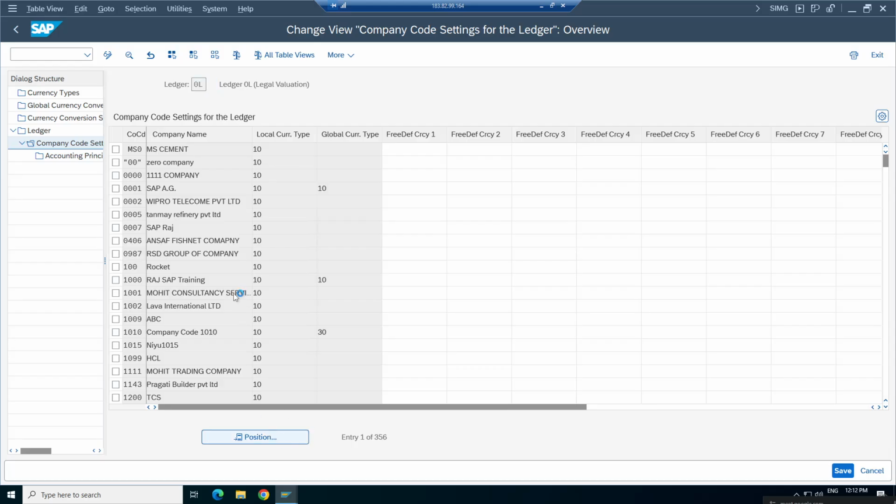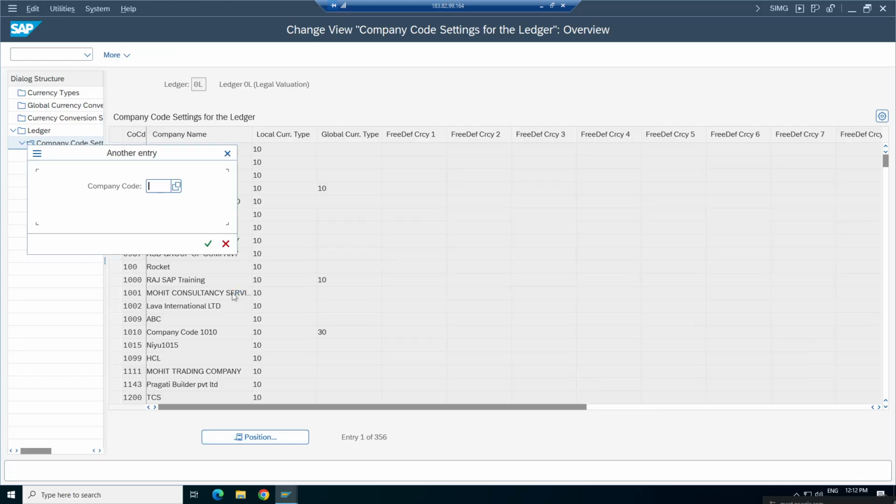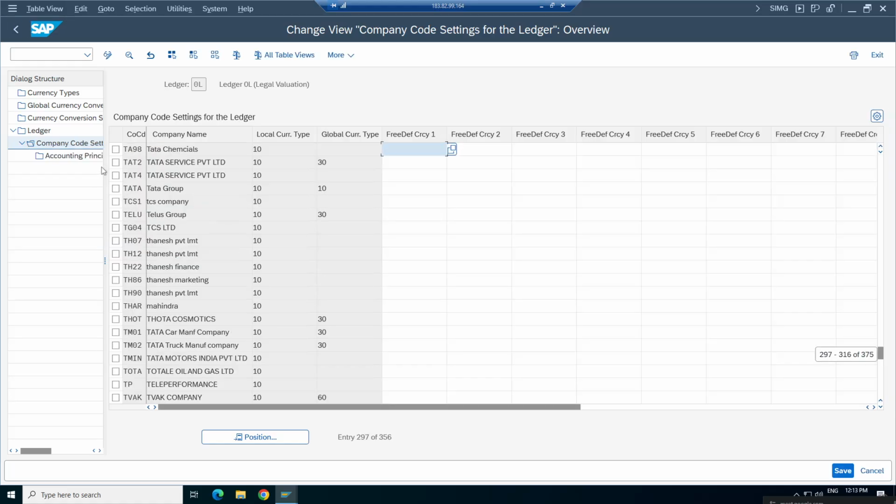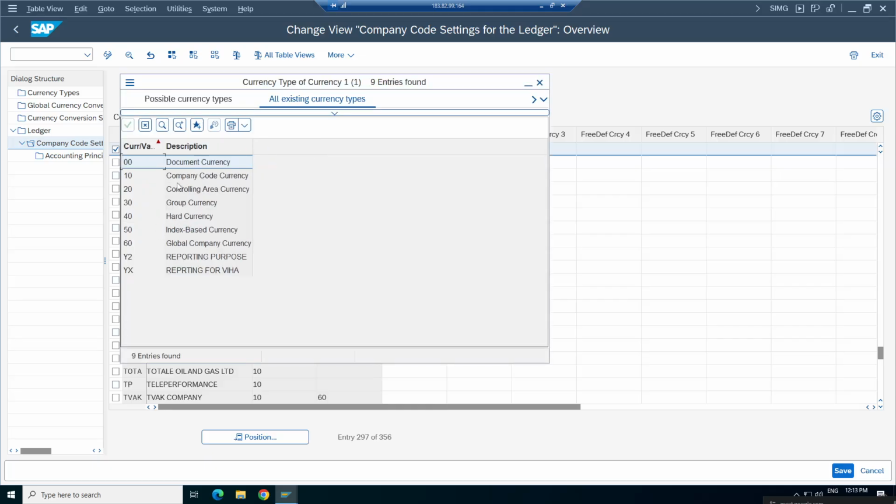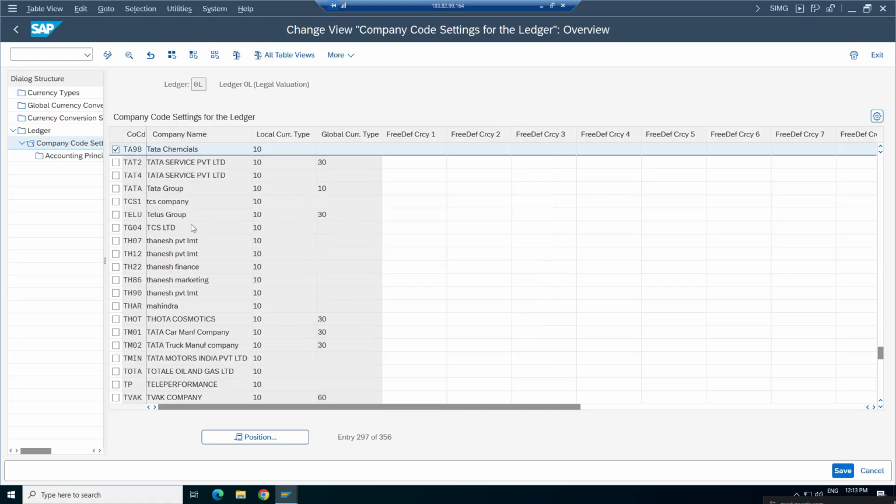Go to the position. What is the company code? TA98. So select your Tata Chemicals 98. See, it came by default. And the currency type came from your company code currency, which is 10 INR. So by default, it is copying from the company code itself. So 10 is your company code currency. Our company code currency we defined yesterday as INR.